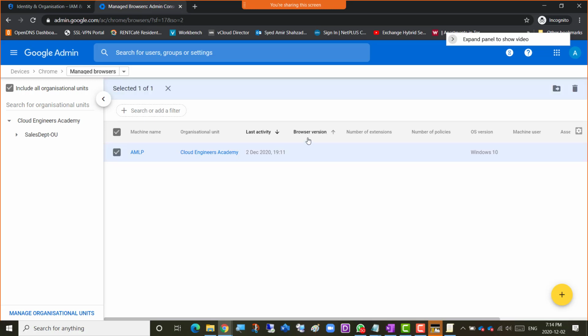So if I select that, then it says browser version, number of extensions, number of policies, user version, machine user, assets, and if I keep going ahead, asset ID, location, notes. So it says all that, and if I keep it selected and go up there to manage browser, this one, right?